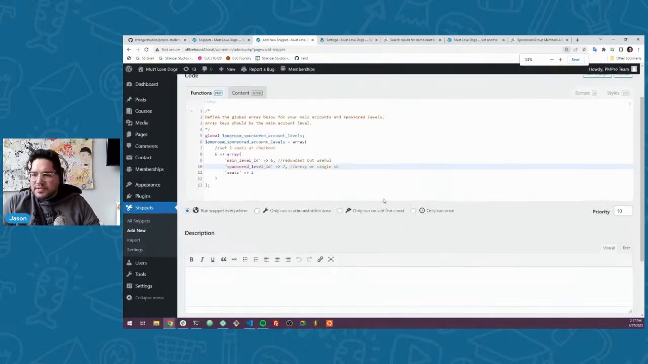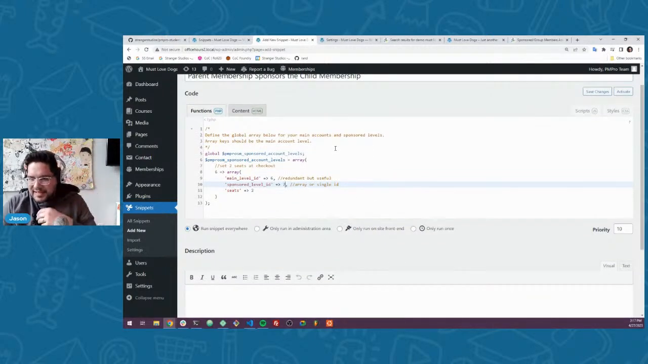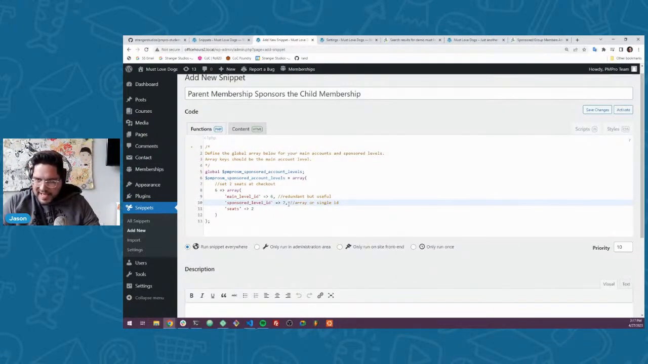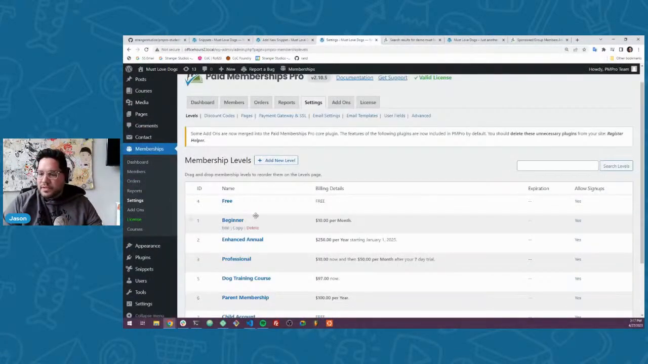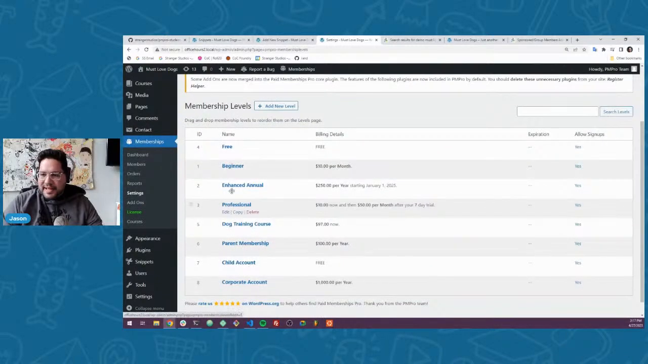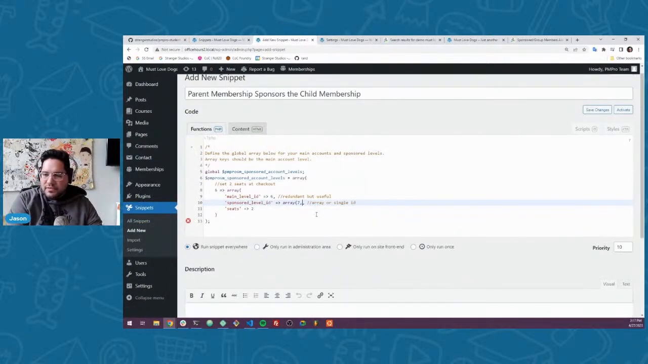Let me know if you can see that. I might zoom in a little bit. I guess that's the other benefit to me if I'm using an IDE code editor. I can zoom in without making my website really big. But yeah, sponsor 7, or it could be an array of one ID or multiple IDs. Like if I wanted the parent account to allow them to sign up for either a child account or a beginner account, you would say 7 and 1, comma 1. These are the levels that the discount code works on. I'm going to do it just for 7 for now.